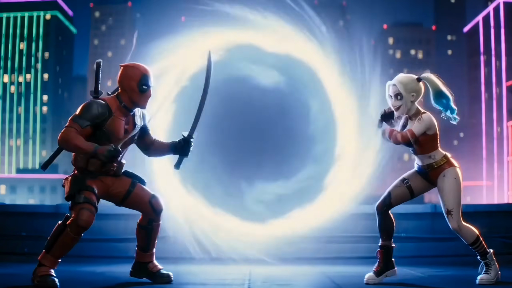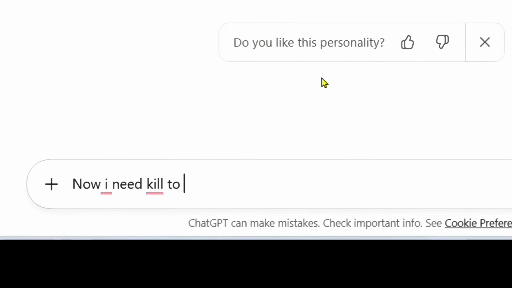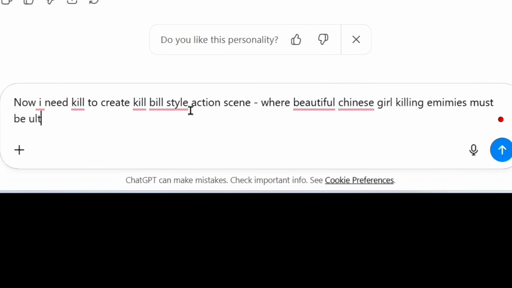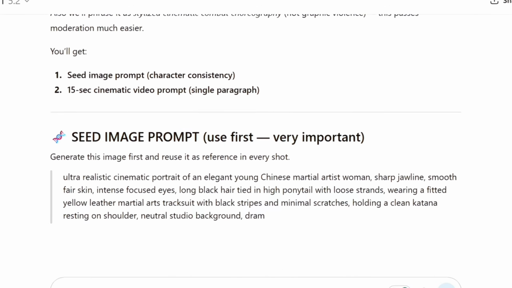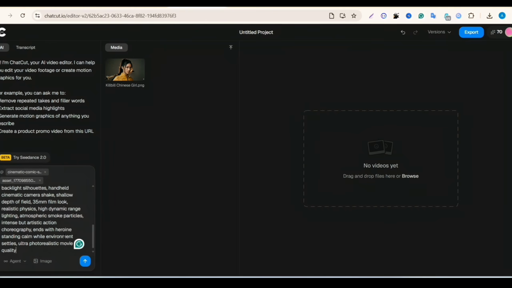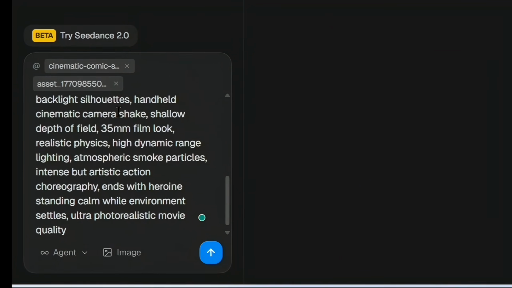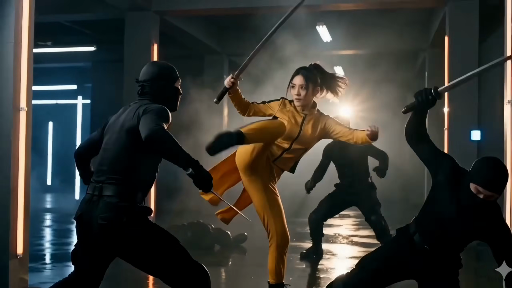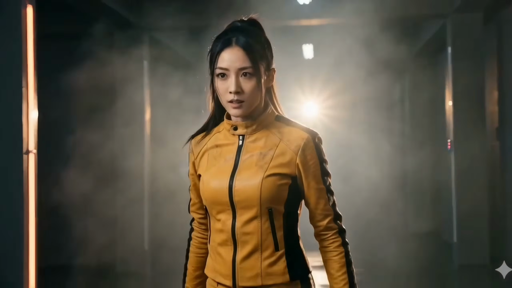My first result looked a bit goofy, but remember, this was just a test. Next, I tried a more serious example. I asked ChatGPT, create a Kill Bill-style action scene where a beautiful Chinese warrior fights enemies, ultra-realistic, 15-second perspective, and provide a seed image prompt. I generated the seed image using Nano Banana, uploaded it to ChatCut, pasted the prompt, and generated the video again. This time, the result was much more impressive. The fighting motion looked realistic, and the cinematic feel was strong.